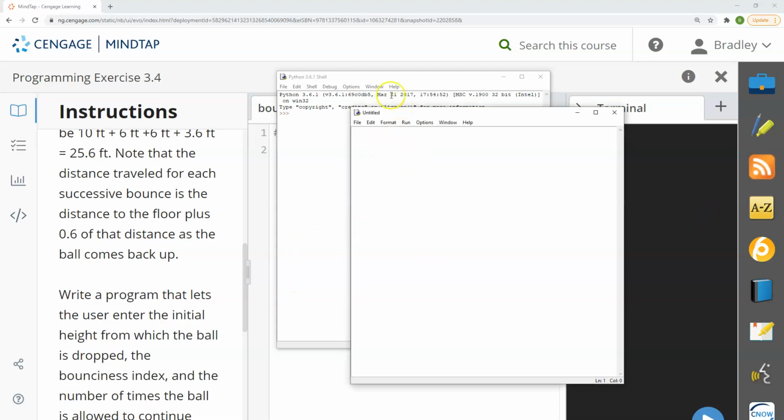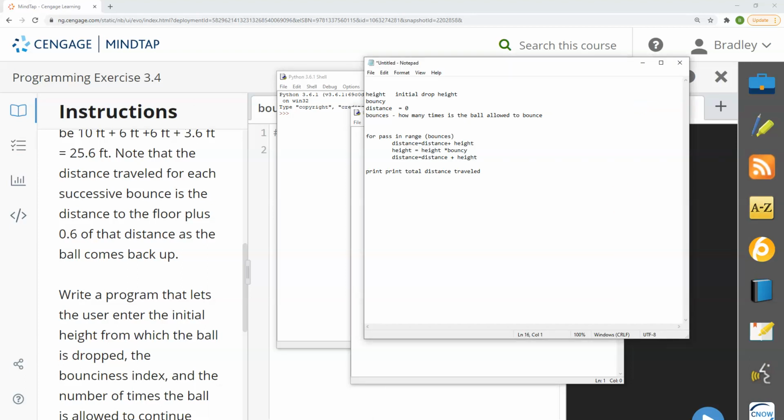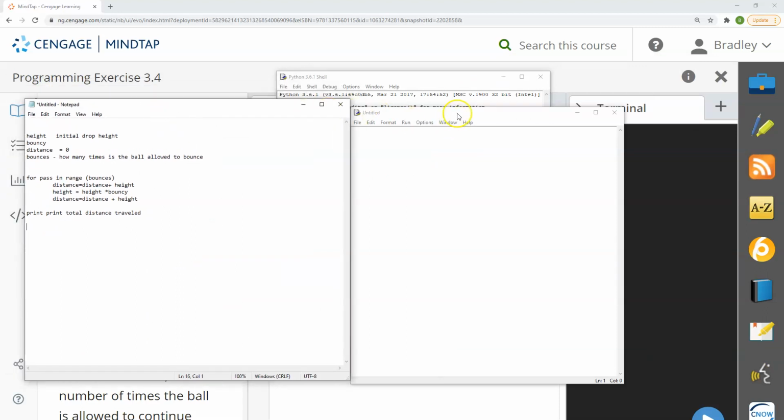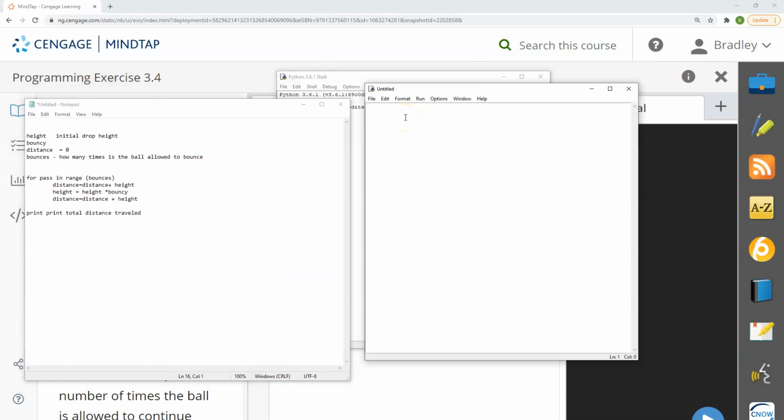So I take my notes, my notepad. I need more stuff open on this. All right, notepad. And I'm going to take this and do a little conversion. So the first thing I'm going to do is say exercise 3.4. I believe that's which one that is.